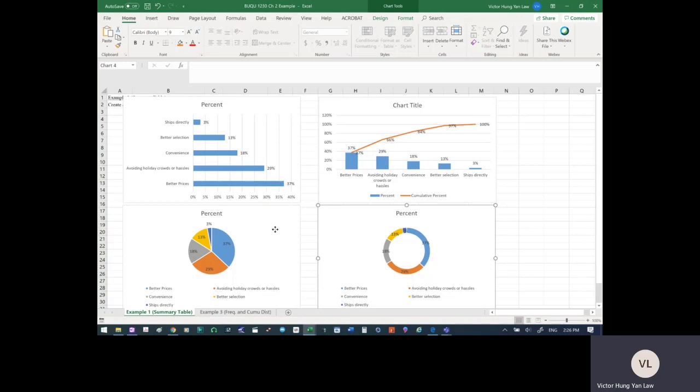So when we compare the pie chart on the left and the donut chart on the right, you can see that they give you the same information. They give you the percentage. They give you the cumulative percentage. However, the donut chart is rarely used because the pie chart can give you the same information. And the pie chart is a lot easier to understand and a lot more appealing. So therefore, in real life, we don't really use the donut chart. So the donut chart will get filtered out.